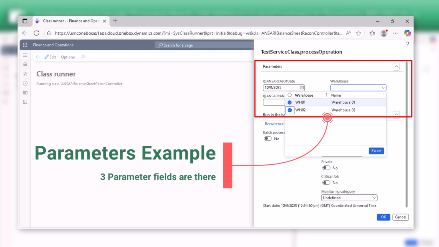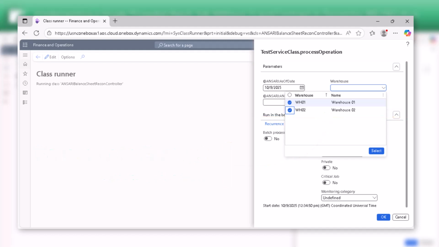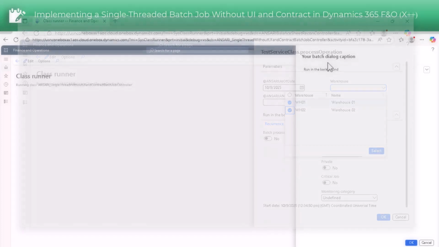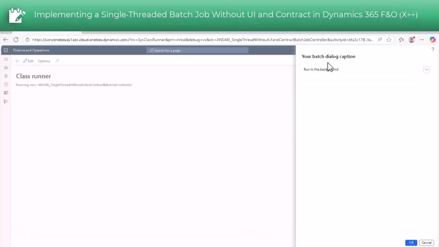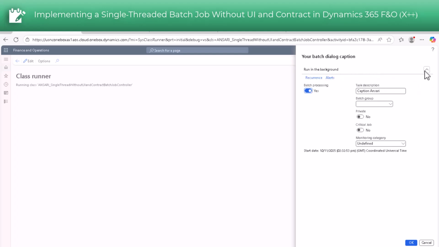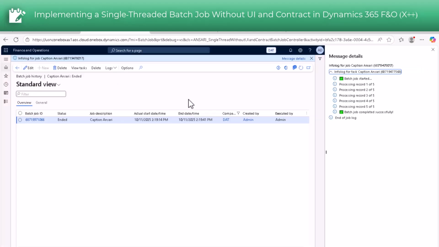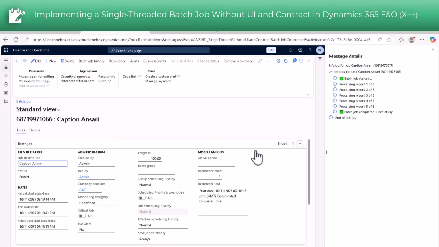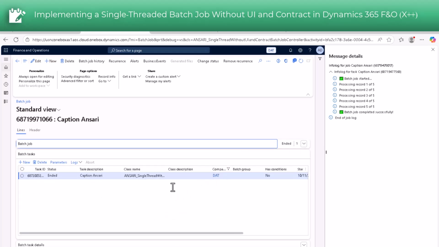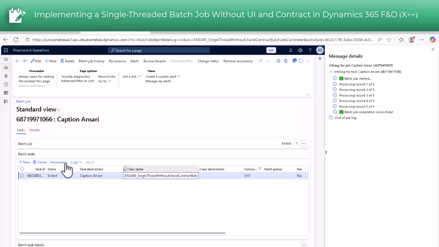And if there are any filtrations in the parameters, then you will have to use a UI builder class as well for the advanced manipulation of the parameters. But this time you can see nothing is there. You can also check that from the execution as well. If you go a little bit below over here, in the batch task section, you can see the class name as well, and there is a parameter.